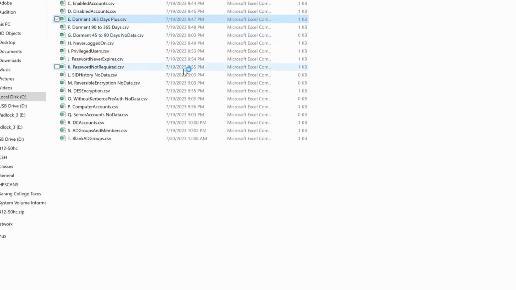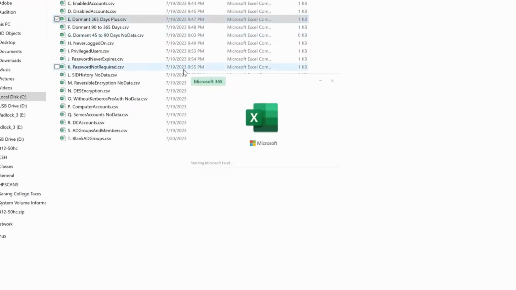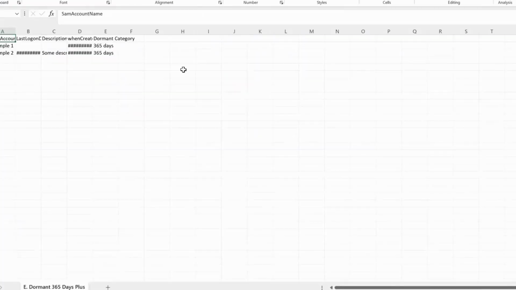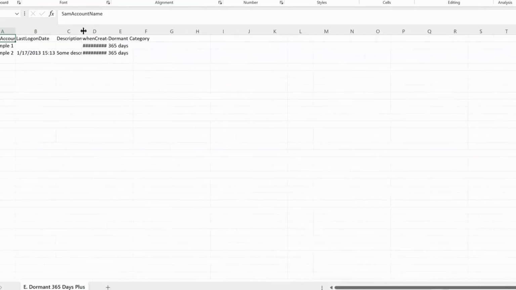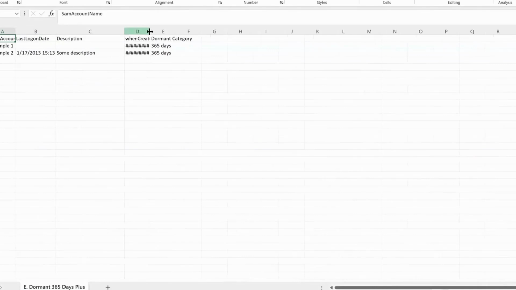So 365 days plus. So these are accounts that have not interactively logged in using Active Directory in over 365 days. And so you see how this description field is going to be useful. When you start seeing things come in here, it'll automatically populate in here. And so, truly speaking, anything that shows up in here, I think you really have to microanalyze why it's showing up in here. Meaning, what's the use of that account?